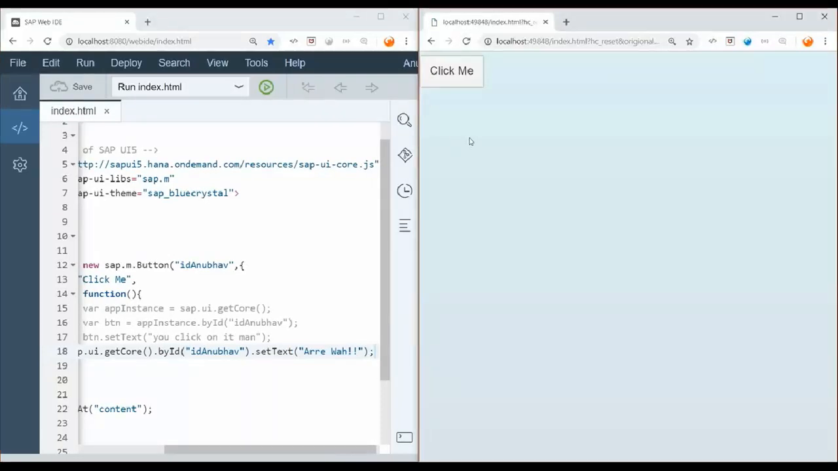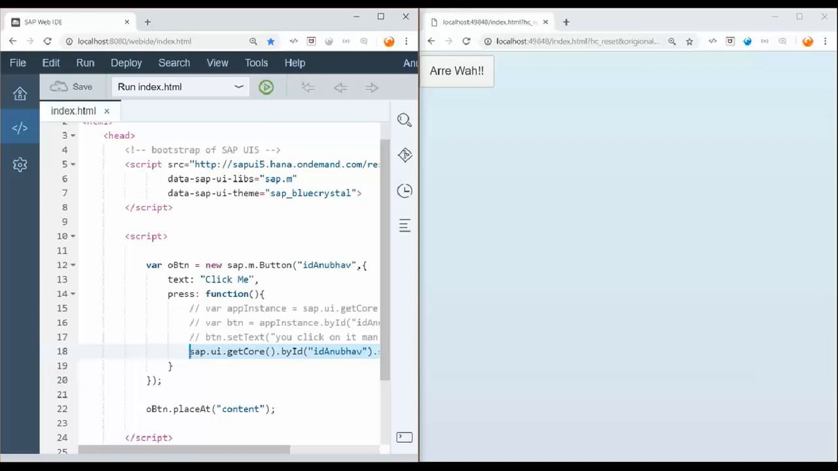Okay, let's see. Come back, refresh the page, and let's see what will happen when I click on the button. Anybody, what will happen when I click on this button? It will be areva, areva. There you go. Wow, guys. SAP UI5 listening to me very carefully and doing my job.